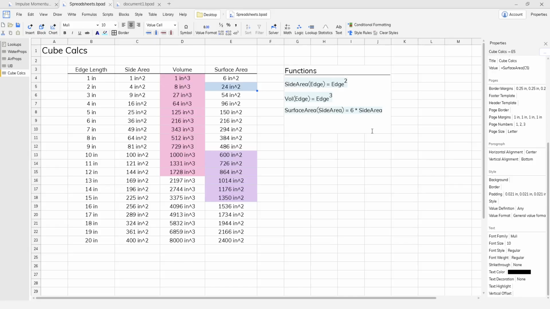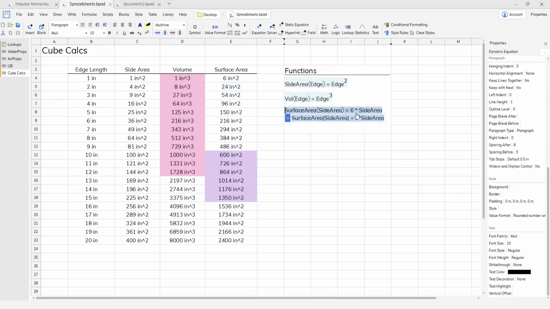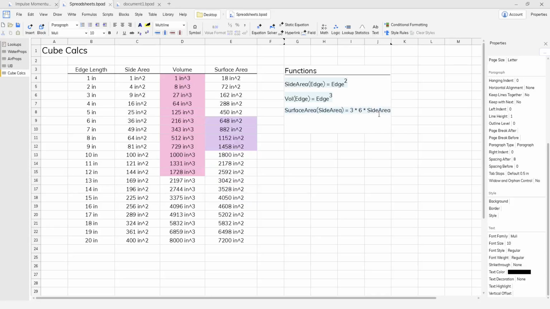Now, the second benefit is that you can make a change to one of these custom functions. So for example, I can say 3 times 6 times side area. And all of those changes are going to propagate into that column at once. You don't have to worry about redoing the click and drag and getting that all over again.